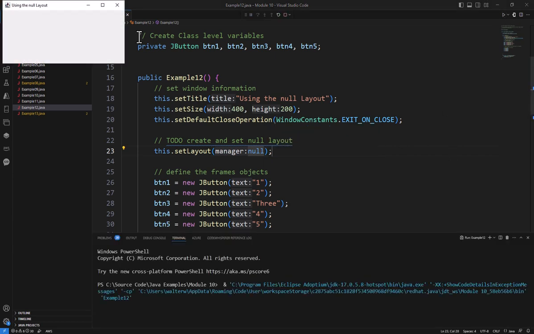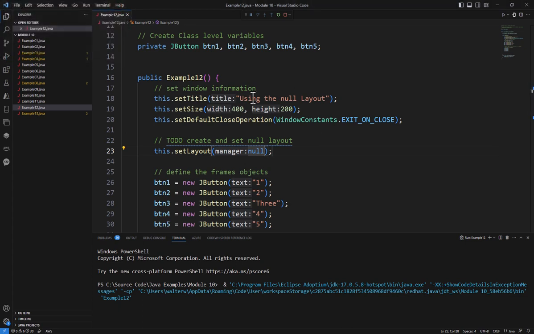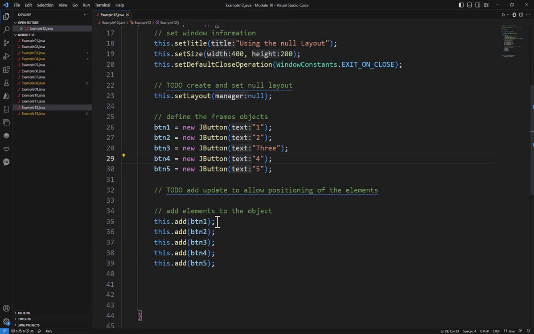If I go and run this real quick, you'll notice that even though I have added elements, nothing's showing up. This is because we're not using a layout manager, therefore we have to define everything. So I'm going to come down here and close that out. Here's where I've added my elements to my general object, but what I want to actually do is come in here and now position my elements.